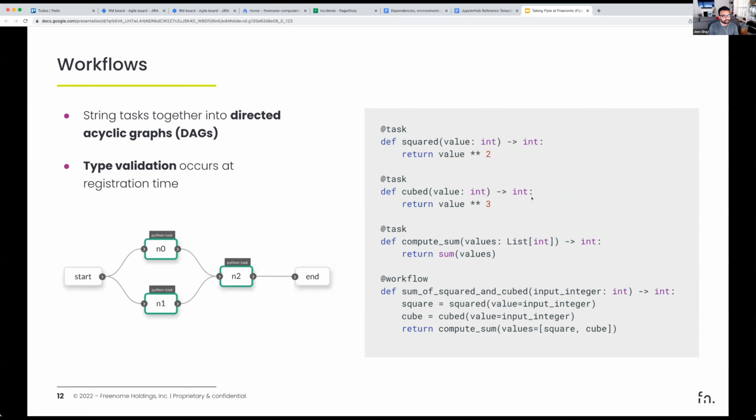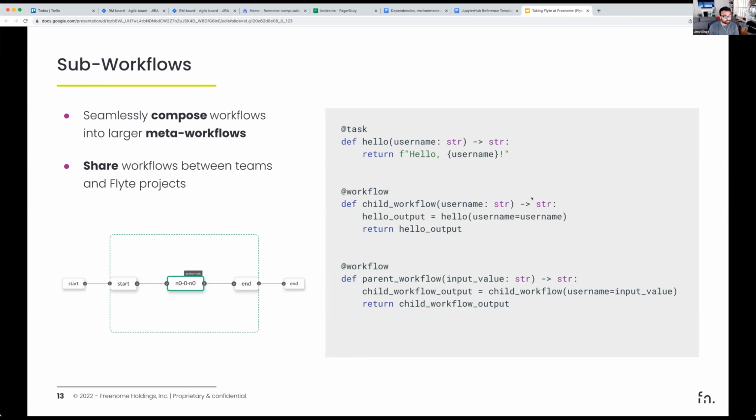Workflows. So, I mean, obviously this is a workflow engine. And we want to be able to string together these tasks in a way that makes sense. And the beauty of what Flyte gives us is that type validation occurs at registration time. So we are guaranteed that the tasks are going to play well with each other when we're registering the workflows. So that's really nice. Sub-workflows. This is something that we were very excited about.